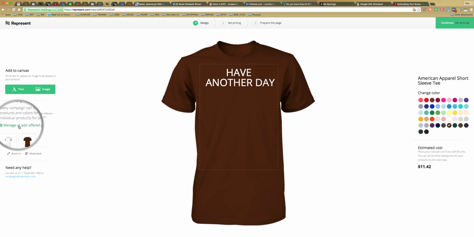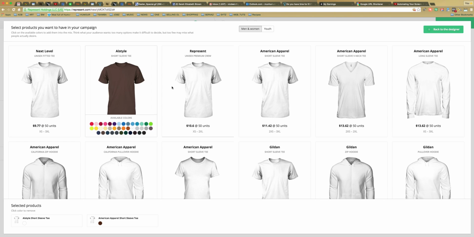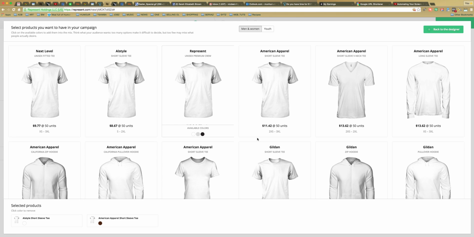You can manage or add offered products. In other words, you can choose different types of t-shirts you might want to offer with your campaign. So these are the price ranges that go with it. I think they're pretty steep, but it's, you know, a personal thing. But as base prices, I think they're pretty high. So that's the t-shirt element in Represent.